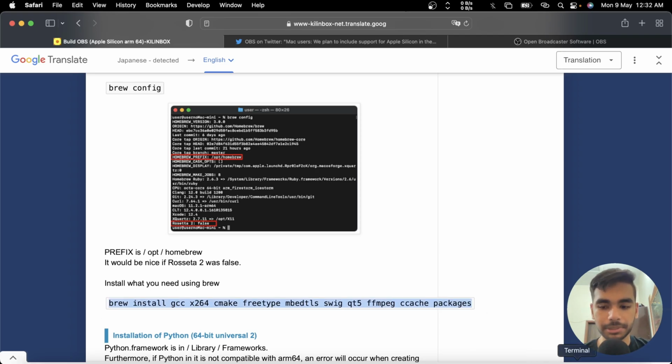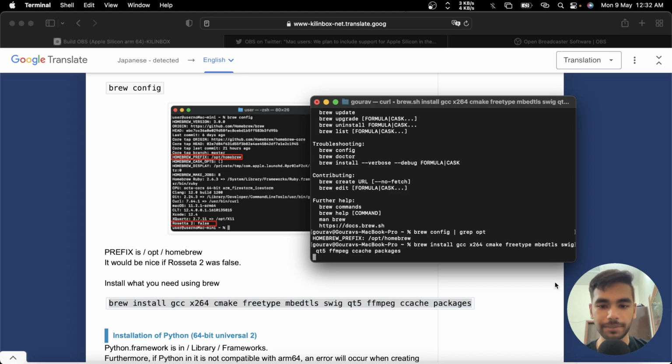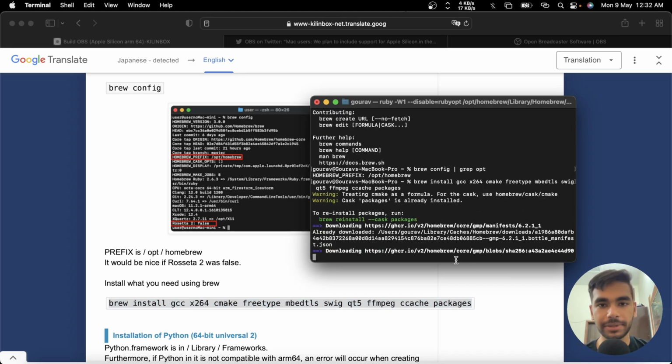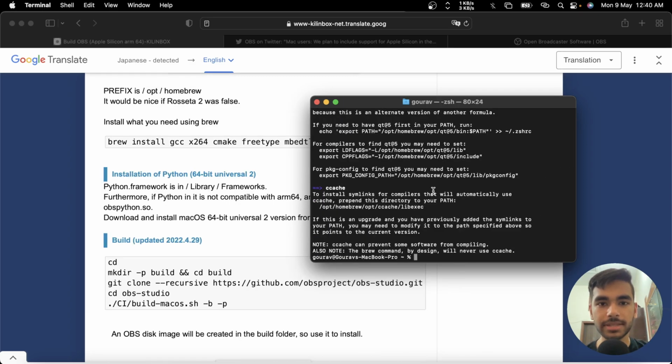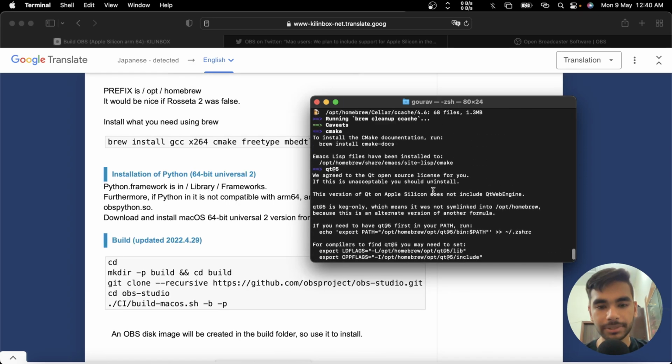Next, you need to install some dependencies required by the OBS compilation process. You can get them from the description below. Just paste them into the terminal and press enter, and brew will install the dependencies for you. It will take some time, so let's wait for it. Once the installation process has completed successfully, you'll see something like this.